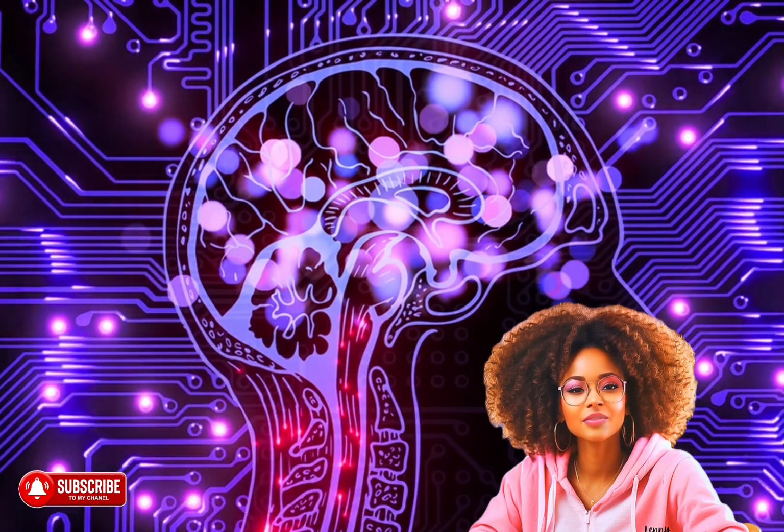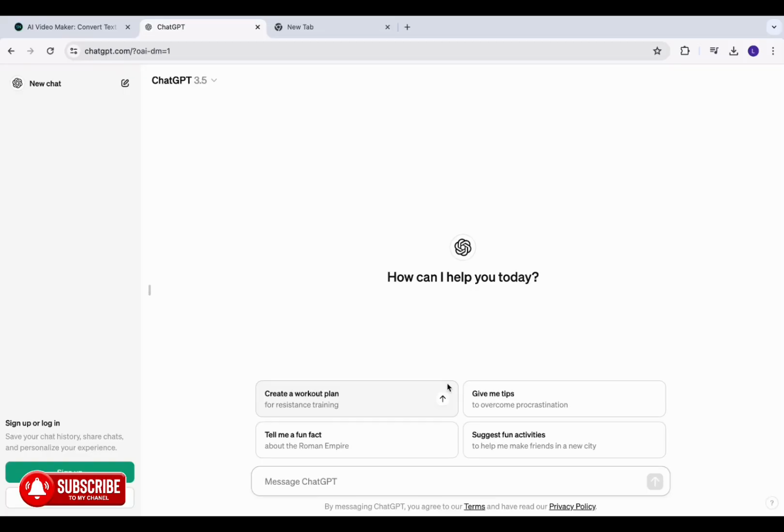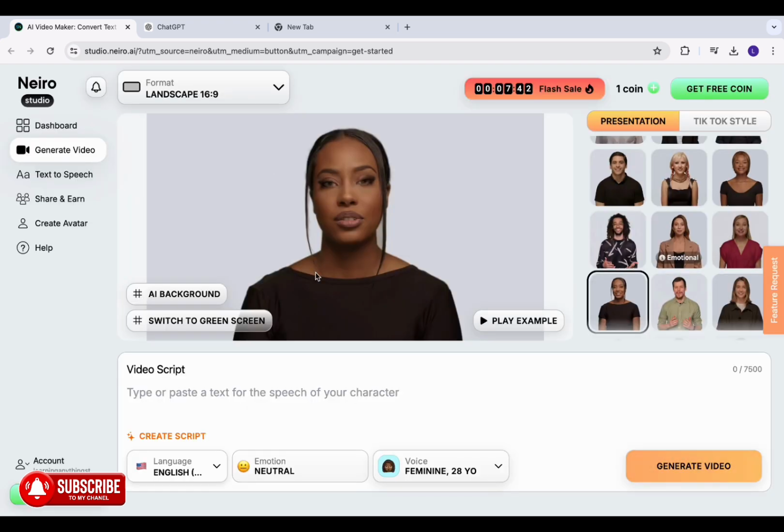Alright, let's get started. So we'll be using 3 tools specifically in today's tutorial. The first tool is ChatGPT, and we'll be using ChatGPT to generate the script for our avatar. The next tool is called Neuro.ai. Currently Neuro.ai has a free version, and there's also a paid version. Depending on the number of videos you want to generate, you may have to go for the paid version, but I'm using the free version in today's tutorial.